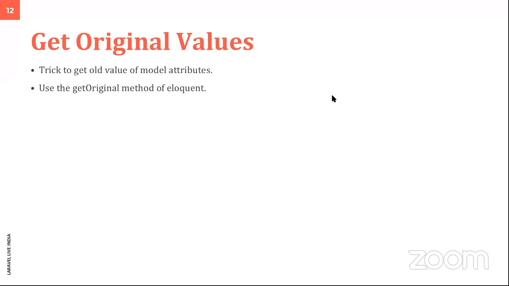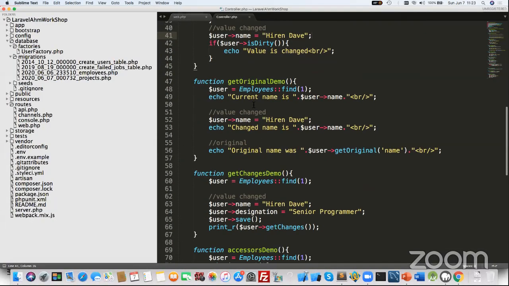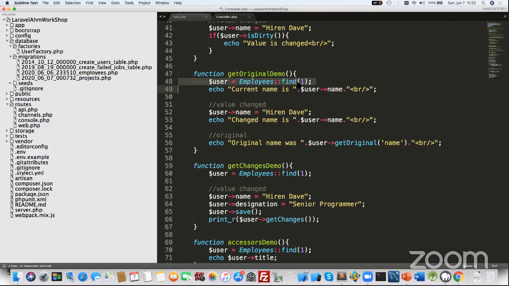But Eloquent provides a method which is getOriginal, using which you can find out the original values of the model. Now let's see it in a demo. So here, as you can see, I am fetching the first row, then I am displaying the current name, then I am updating a new value, and then I'm calling getOriginal, and I'm giving the column name that I want, the original value of my name column. So let's run this function.